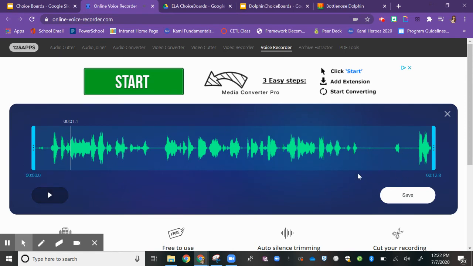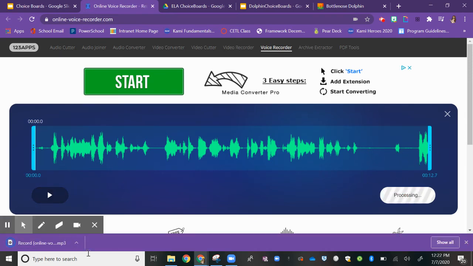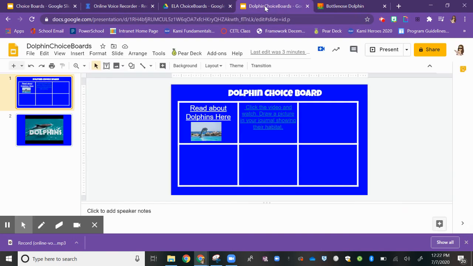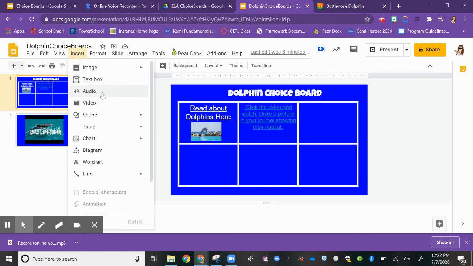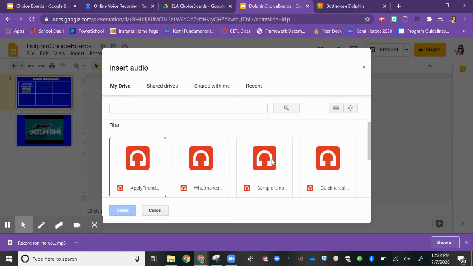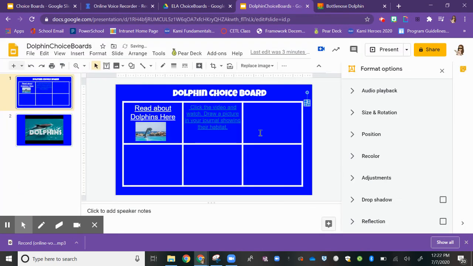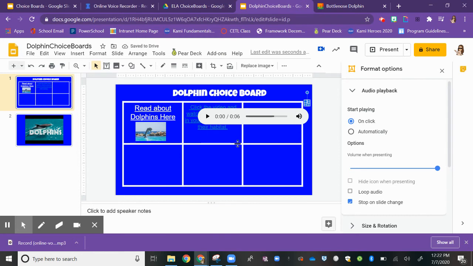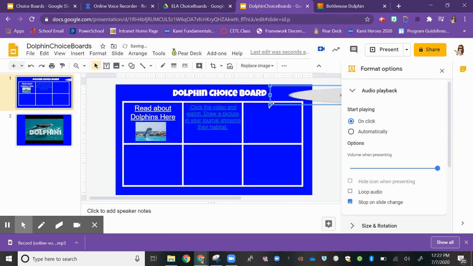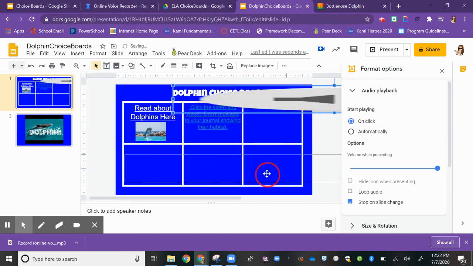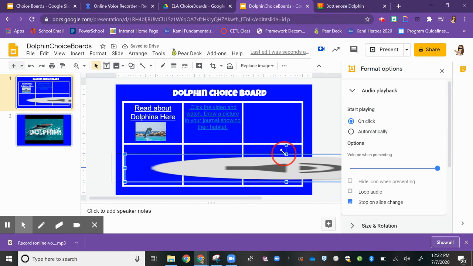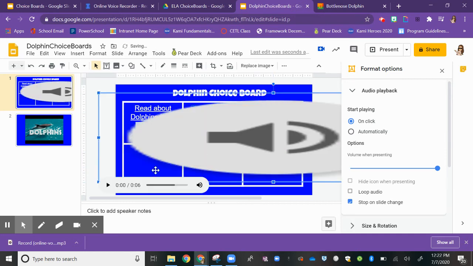I can take out things if I mess up and restart, but then you just save this and then you'll just upload that to your Google Drive, and then you can insert it into your choice board by just going to insert audio and then choose one of your sounds, and then it will come up here, and I'm not sure what sound this is, but it comes with this little play button, so you could just click that and say click here. It's making it a really weird shape, but you get the idea. It is a button.